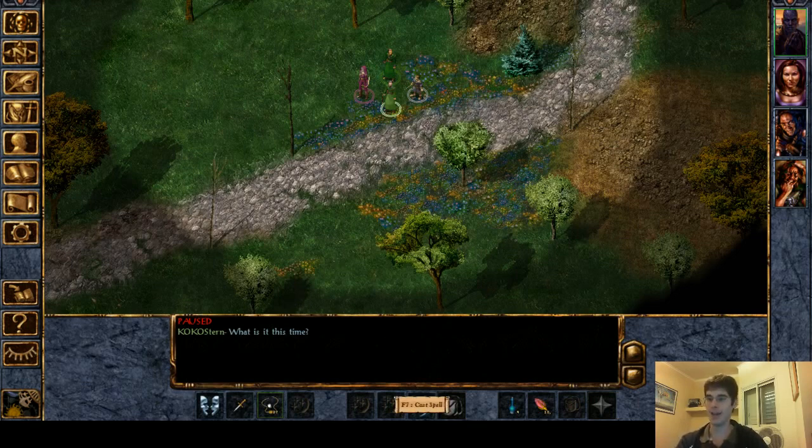And since I'm a mage, I have cast spell. That makes sense. If I switch over to Imoen, who is a thief, I have stealth, and I have thieving. And I have things that relate to my actual character.